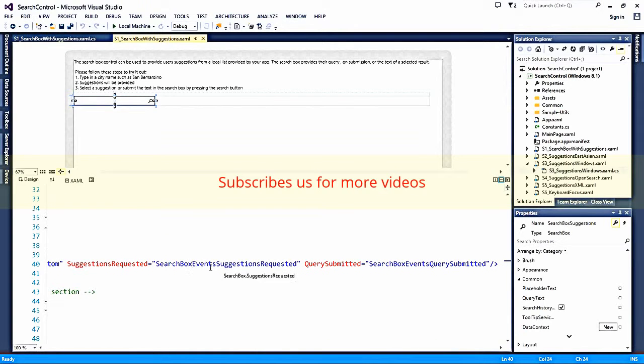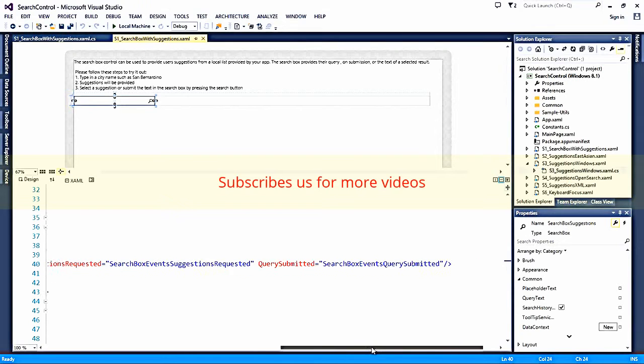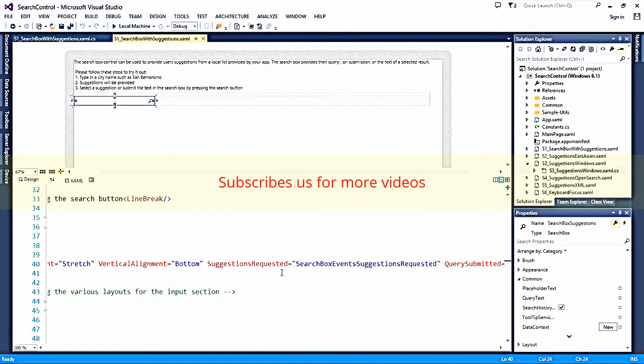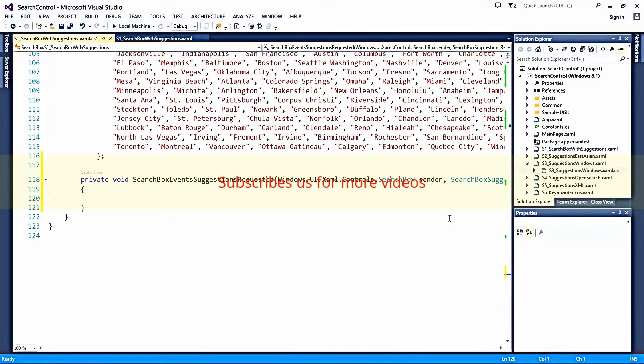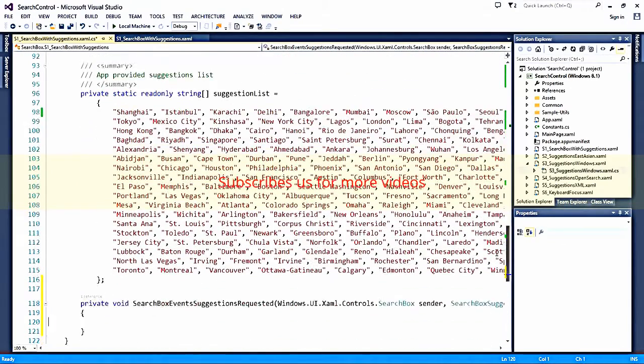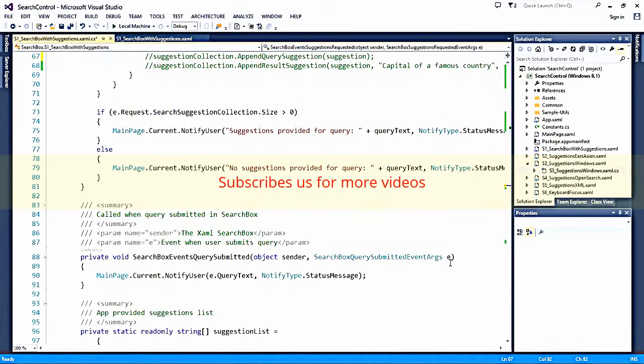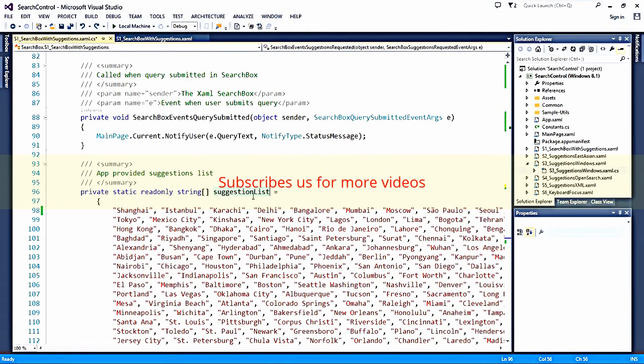There is the search box suggestions requested event, and there is the query submitted event. When there is a suggestion request, we handle it and look up our specific source to come up with the suggestions. That source is over here. It's basically a read-only array of strings with a lot of cities listed, and this is what I'm using as the source for my suggestion list.